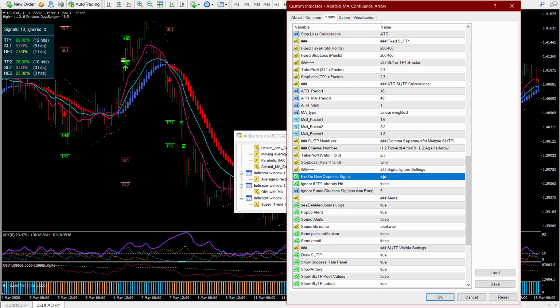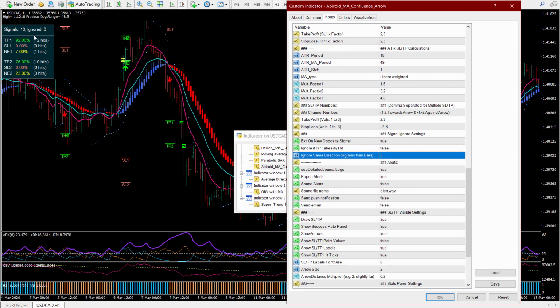Next, we already talked about the exit on new signal, this will give you the yellow crosses, and it will update these yellow values. Ignore these will give you blue crosses, and it will ignore that signal, and it will show you right here how many signals were ignored. And next we have alerts.